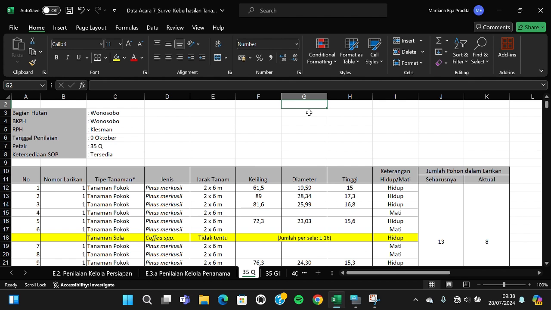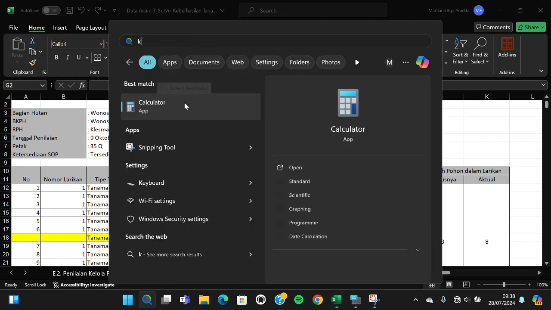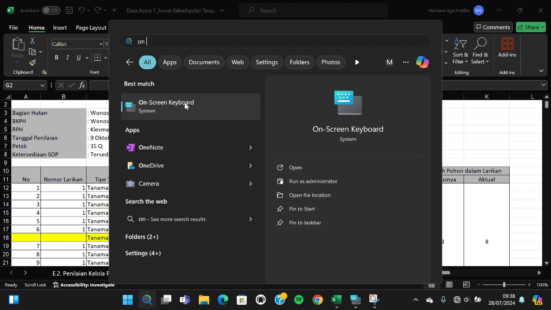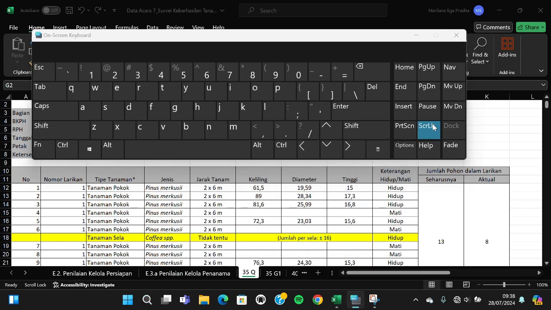If you have this problem on your Microsoft Excel, I recommend you turn off the scroll lock. You have to press the scroll lock key on your keyboard. But if you don't have the scroll lock key on your keyboard, you can go to your on-screen keyboard. You just need to go to the search menu and search for on-screen keyboard. On-screen keyboard. Okay, and this is the scroll lock key and we have to turn it off.